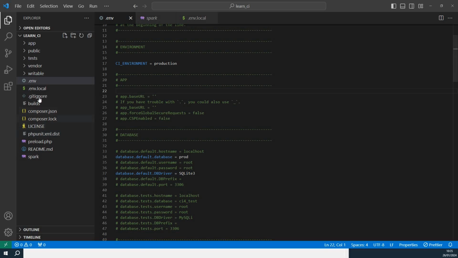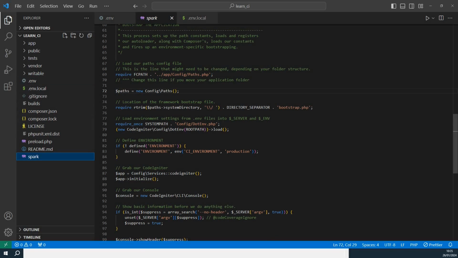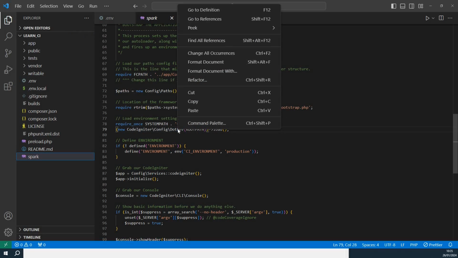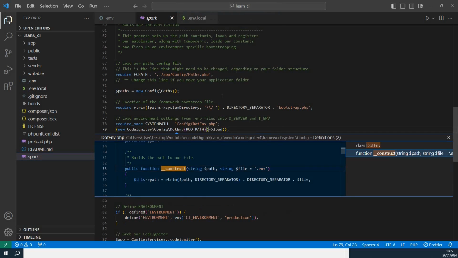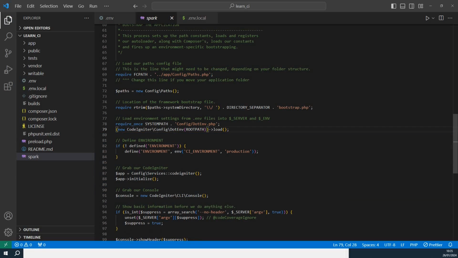Like I was saying, spark is the very first one. This is where they are loading. If you look into the DotEnv file, see, it does take the file path itself. By default they are passing .env, so they created the class in such a way that you can pass a different configuration, a different environment file, but there's no mechanism here to do that.